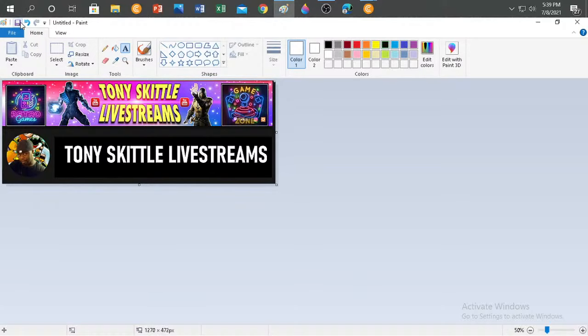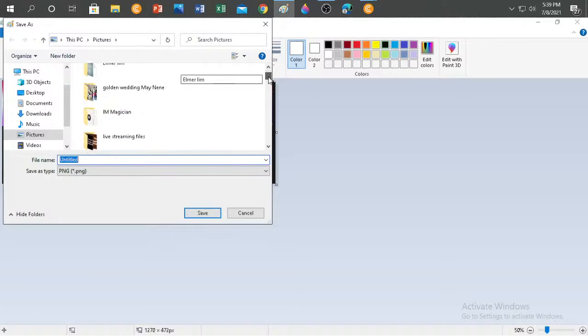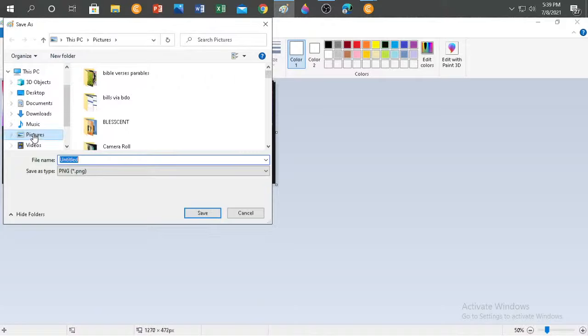So, file, save this in the computer. Yes. See? Got it. So, you put that one in a folder, of course. Go to the pictures and put the collection of the photos in a folder.